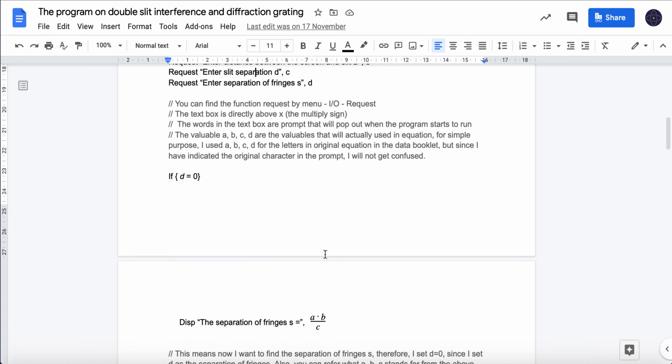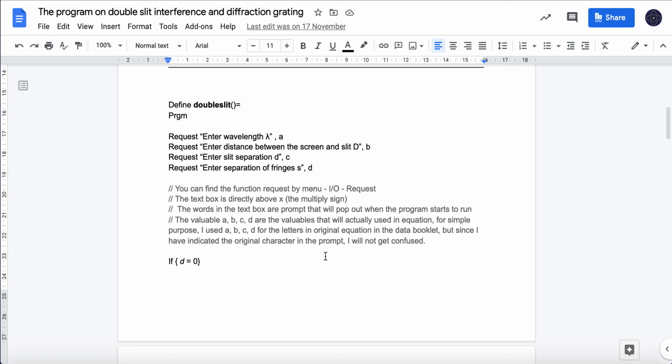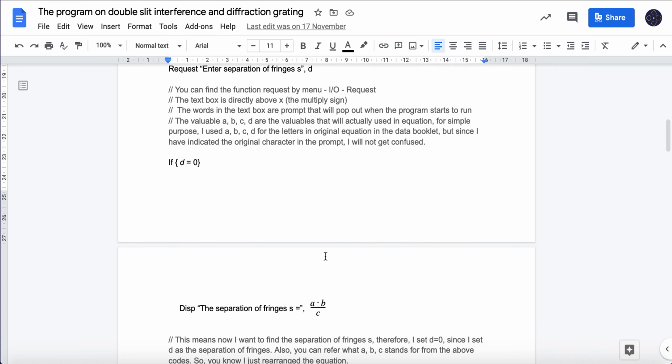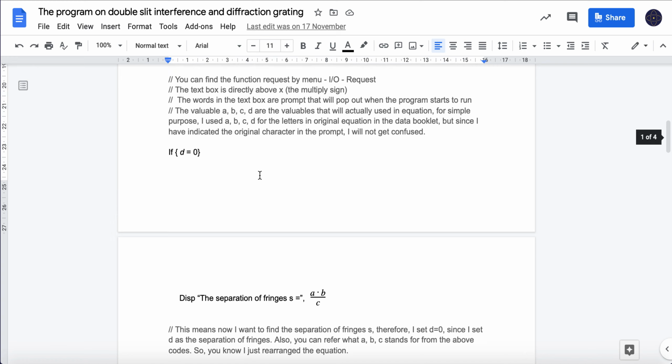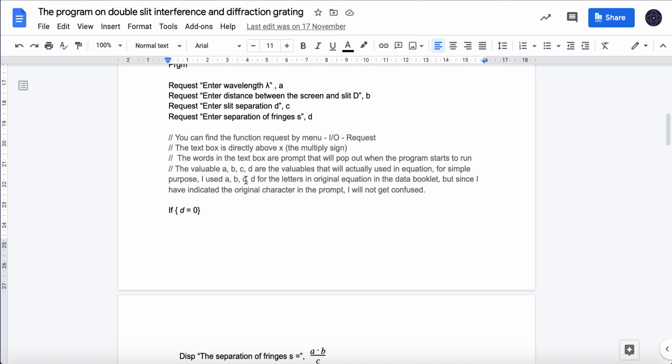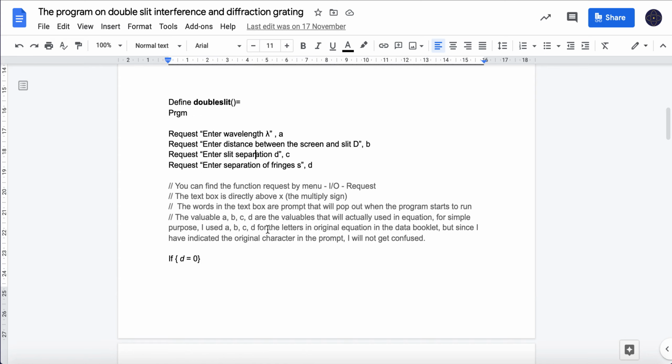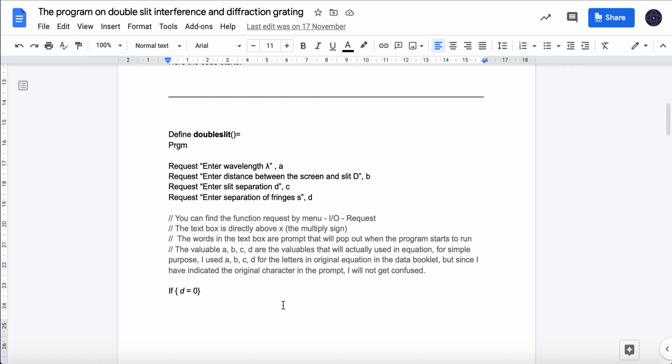So first I will tell you the original double slit interference formula is S equals lambda capital D over small d. So in the following, I have rearranged the equation for calculating the variables that are popular in the exam. For the other variables, because they are not popular in the exam, I will not write code for them.